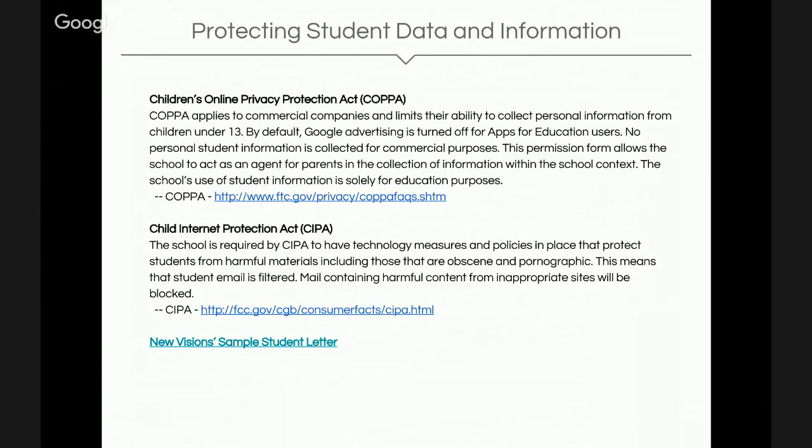Another act that is in place is the Children's Internet Protection Act. What this states is that your students will not be able to access obscene and pornographic information. This is in place to make sure that students don't have the ability to access that. And as you know, the Department of Education has already set up many measures to prevent this.